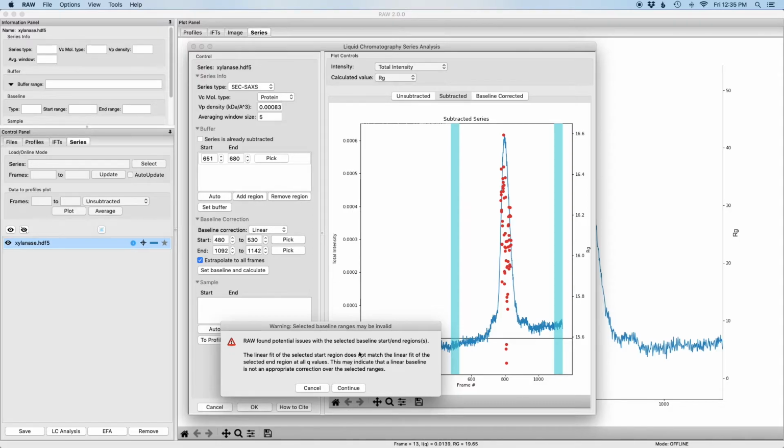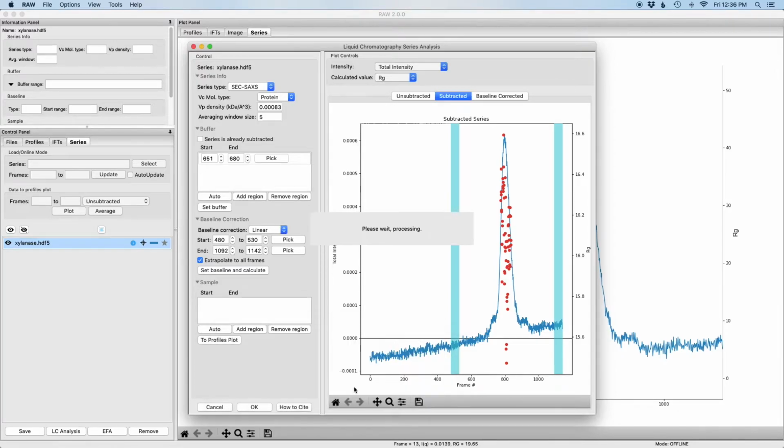So what you see is that there's a warning that pops up here. It warns us that the slope of the linear fit is not the same across all the different Q values. Typically speaking, just because of the noise level, this is not the case, but we still get the warning. So in this case, we're just going to click Continue.